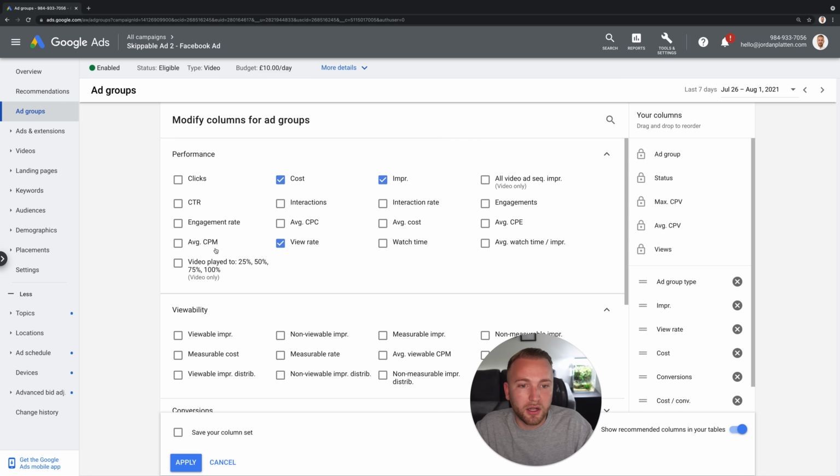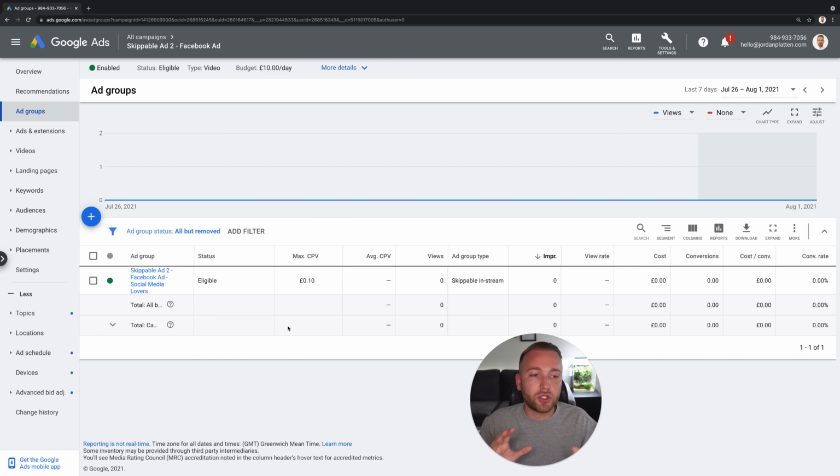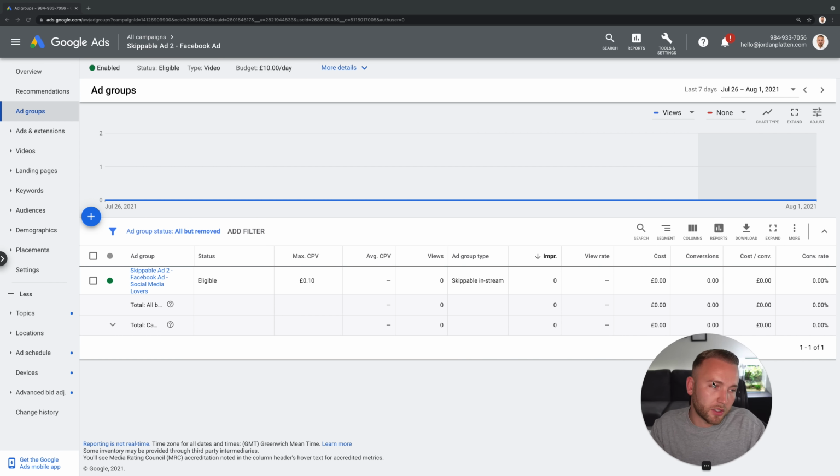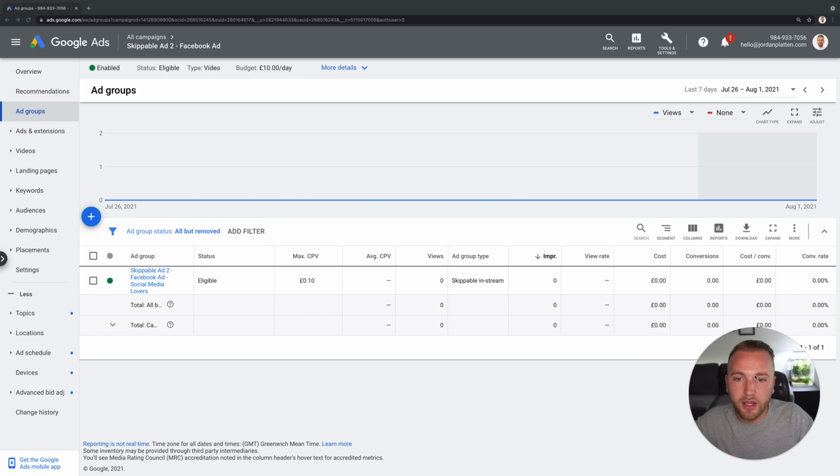So our average cost per click, our average CPM, which is cost to reach 1,000 people, how many people have engaged with it, what the interaction rate is. Play around with this and make sure you are viewing the data that is relevant to you and your business. Again, we don't have the time to go through all of that right now. If you want me to in the future, we can do that.